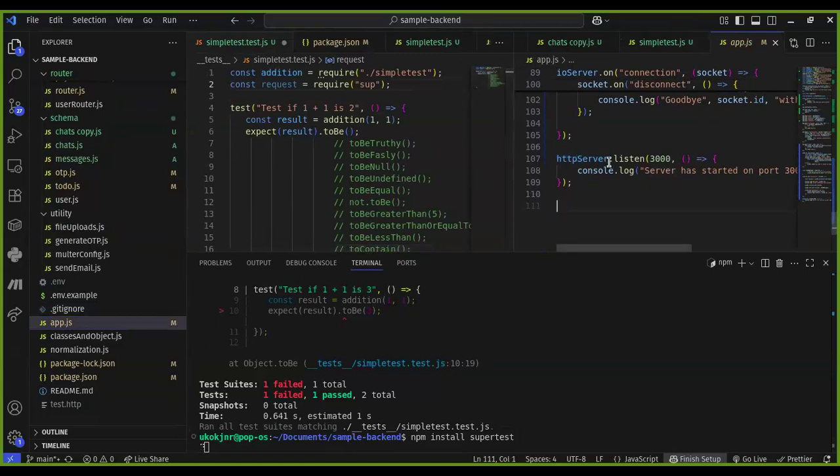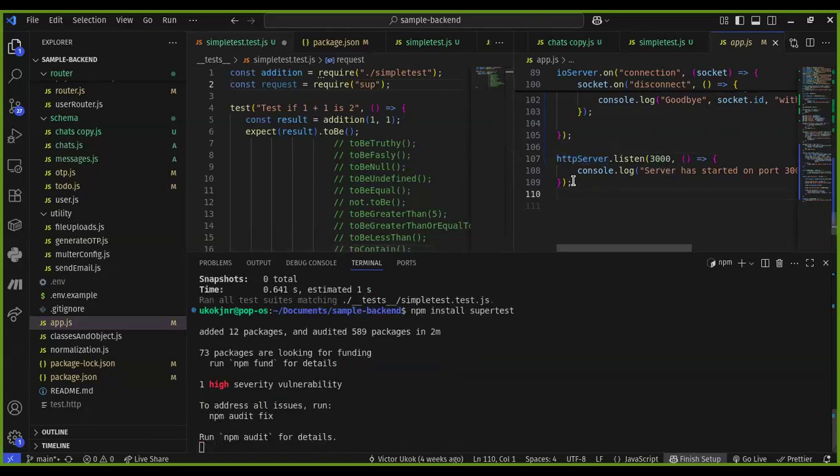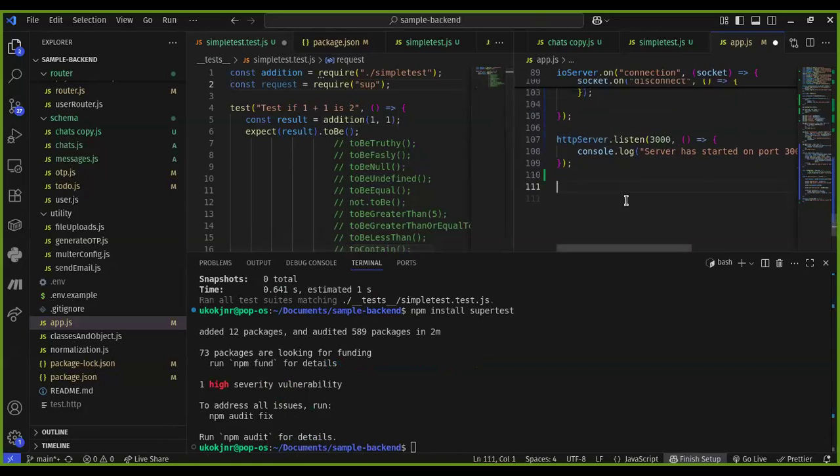Now, you will need this HTTP server in your test, especially if you're using SuperTest, so that you can pass it to SuperTest. When SuperTest wants to start a test, it will automatically start up this server, run your API calls, and then stop the server when it's done. So that means you do module.exports equals HTTP server.